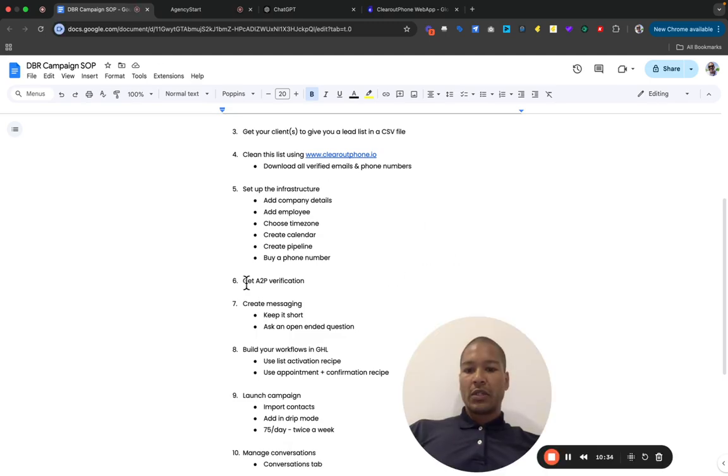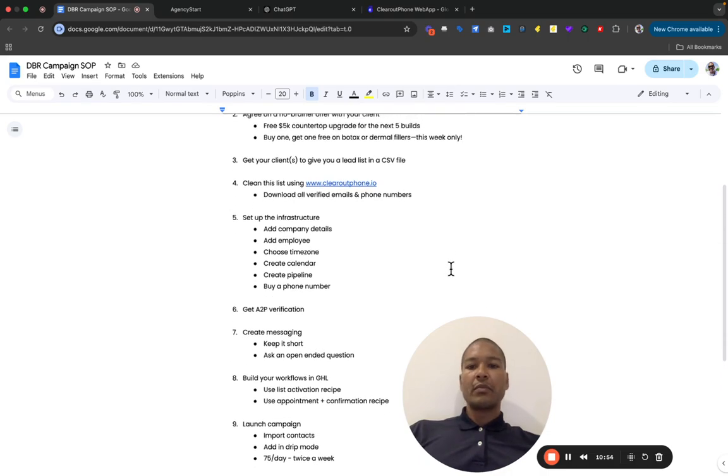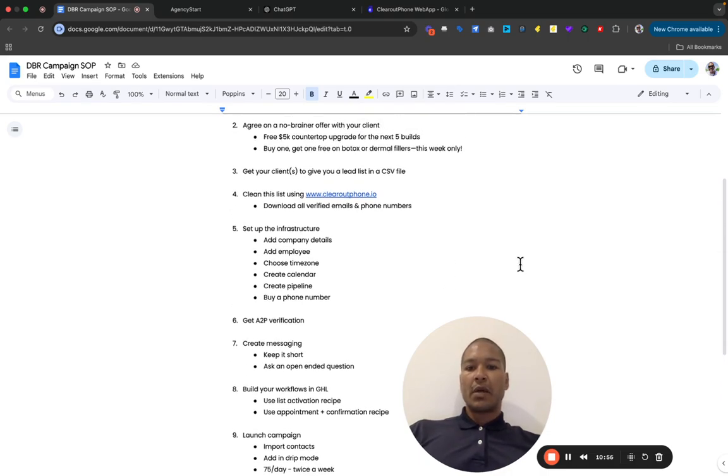So once you've got that all set up, you want to create your messaging. You want to keep it short and to the point because no one's going to respond to a message, especially if they open it up on their cell phone and it's some big wall of text. So you just want to keep it short and simple and you want to ask an open-ended question. So it could be something like, hey John, this month we're offering free countertop upgrades for the next 5 builds. Are you interested? Or something like that.